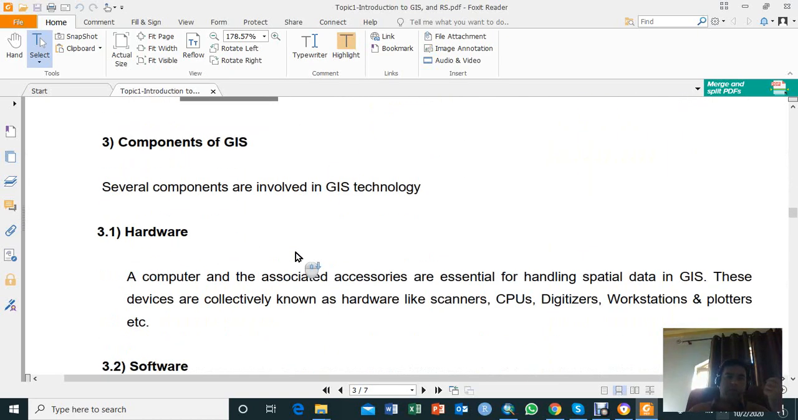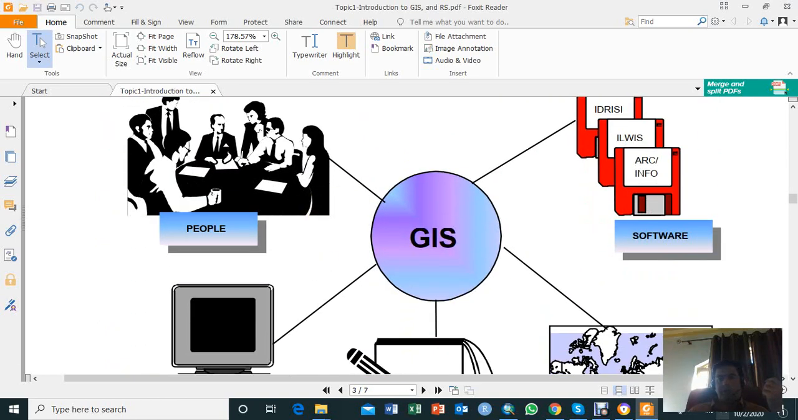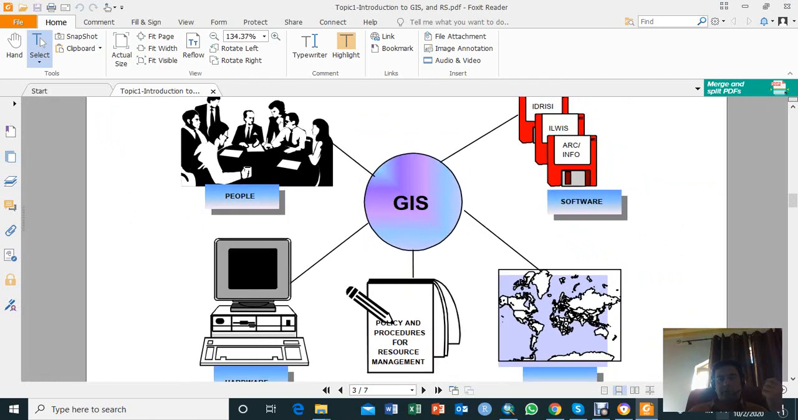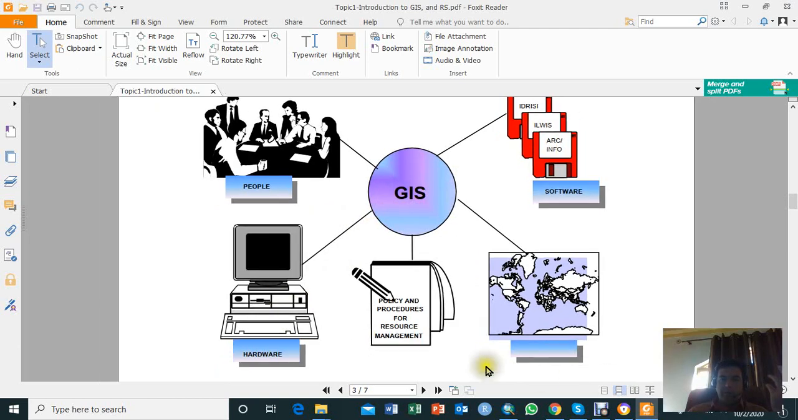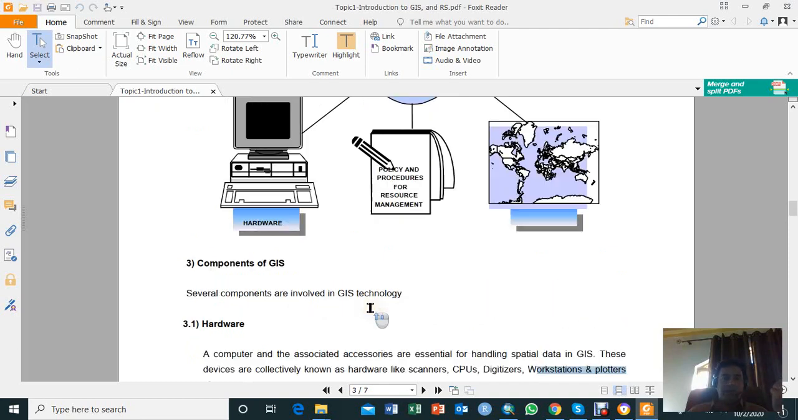Okay, if you go to the components of GIS, I just want to show you that GIS is mainly based on five components. For example, it needs hardware, and the hardware will be a computer. You can see it's a computer. You need hardware like CPUs, digitizer, workstation, and plotter, etc.